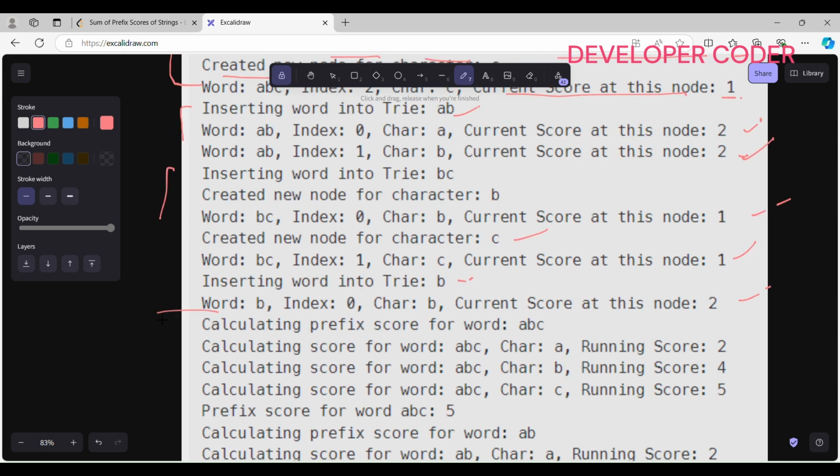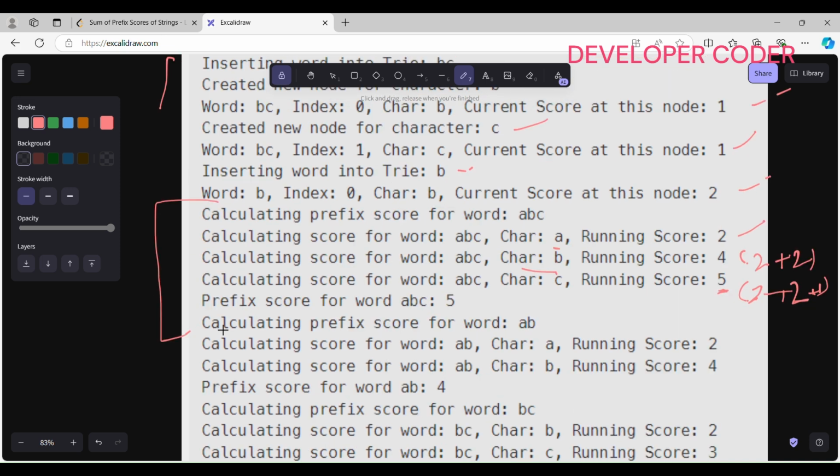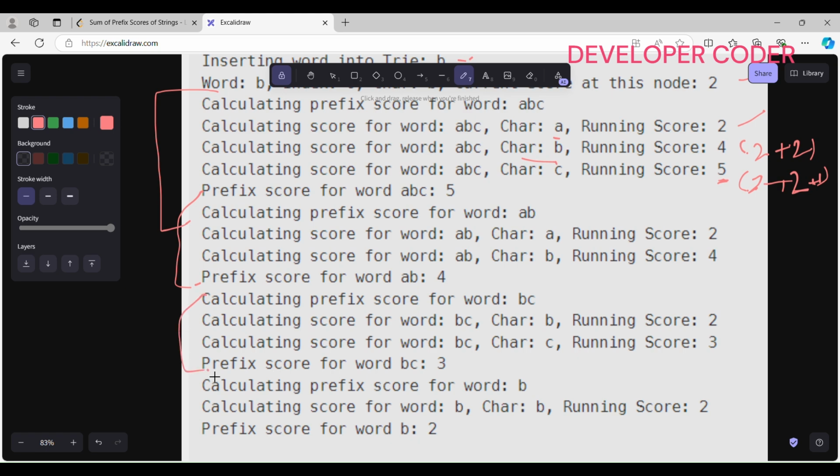Then we have to calculate the prefix score for the word ABC first. Calculating score for word ABC, at A running score is 2, then at character B running score will become 4, by 2 plus 2. And for the word ABC, at character C running score is 2 plus 2 plus 1. I have already explained here, so 5 is coming. So this is how the prefix score is coming. This is nothing but a dry run.